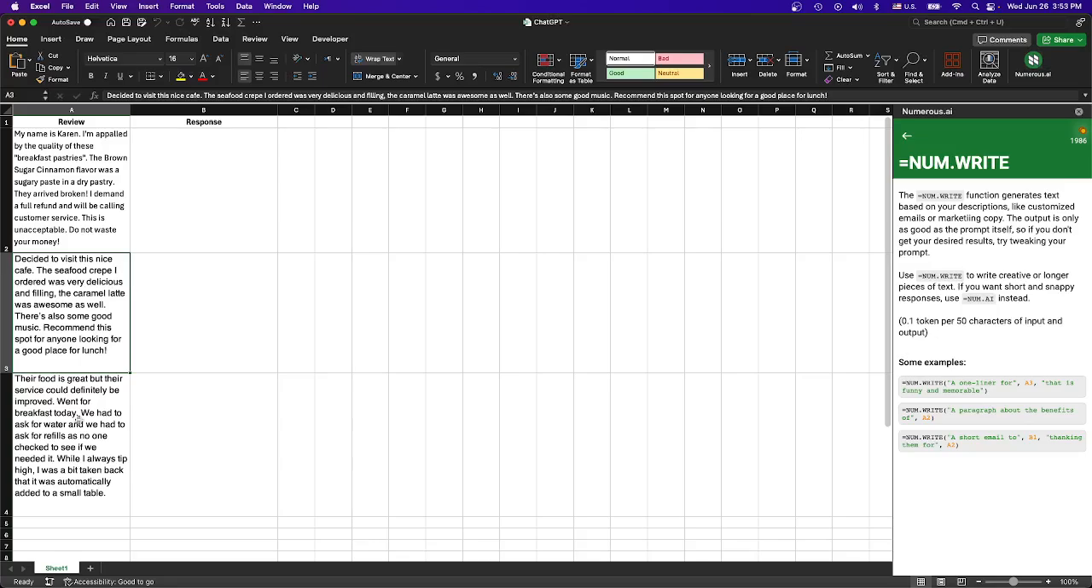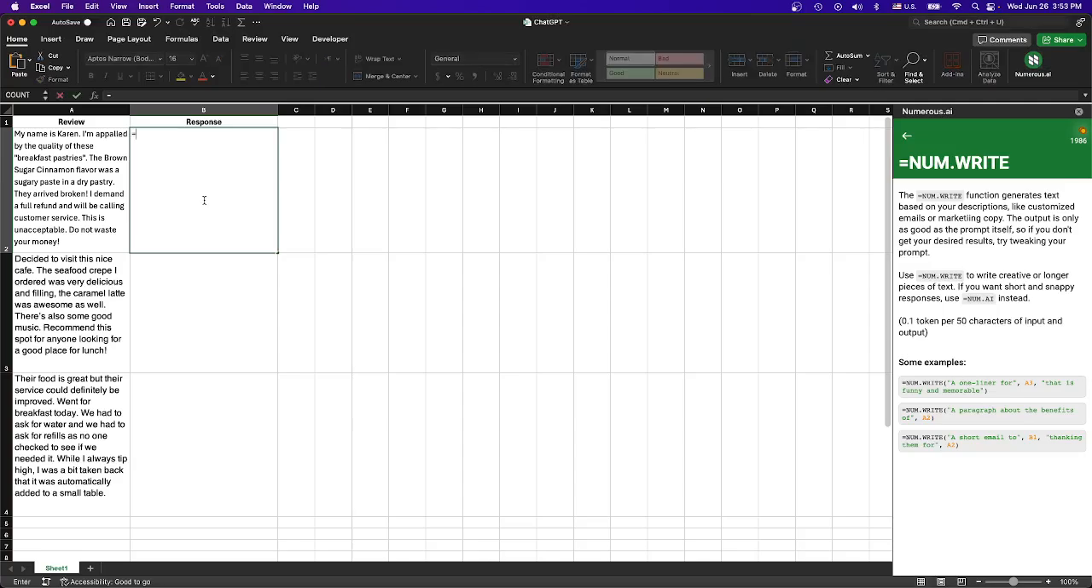So in order to cut down the time that you spend manually typing, you can make use of ChatGPT in Excel, and this is how we're going to be using that function. What I'll do, as with any other function in Excel, is type equal, and then I will call that function for AI, num.write. I'll click on it, and then I'll tell it what to do.